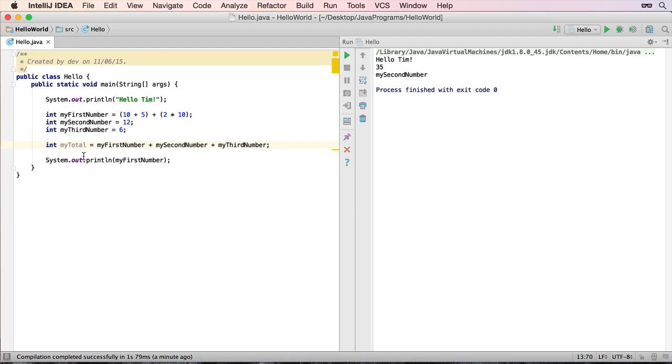So what's going to happen there is the computer comes along and assigns my first number the value, in this case 35. My second number is assigned the value of 12. And my third number is assigned the value of 6. And my total is then assigned the value of the first number, which was 35, second number, which is 12, third number, which is 6.